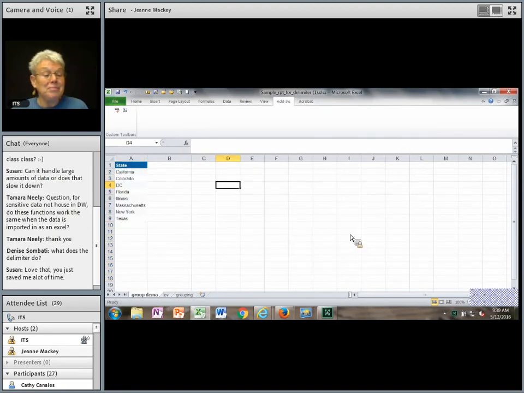Let's say I've got a list. I exported a Business Objects report, just a single column to get these values on state. Let's say that I want to categorize them. I want to group them in a different way. I can use the delimiter.